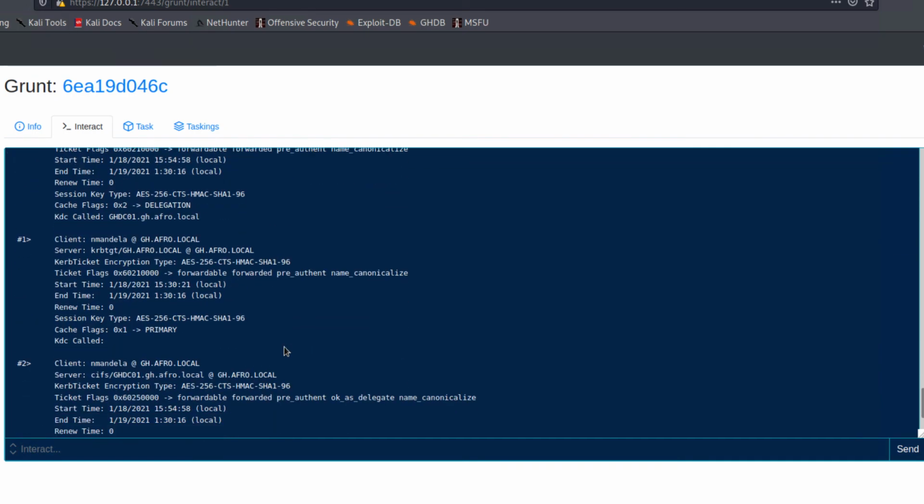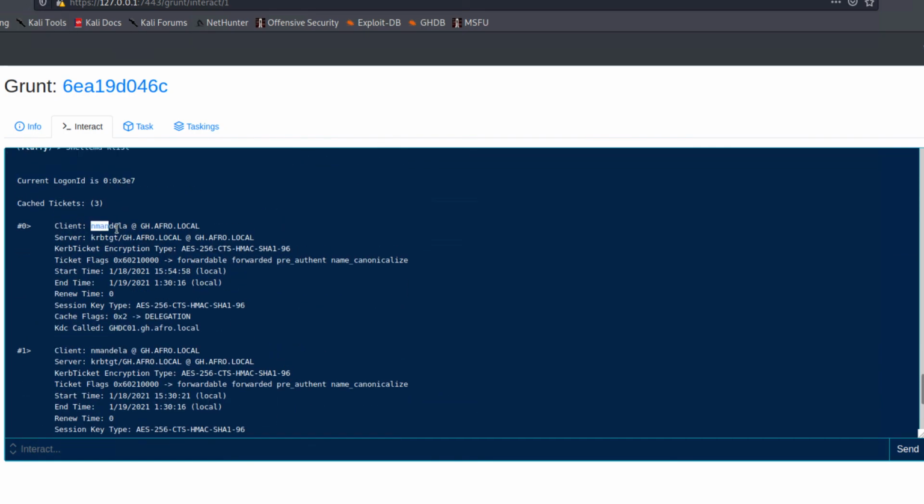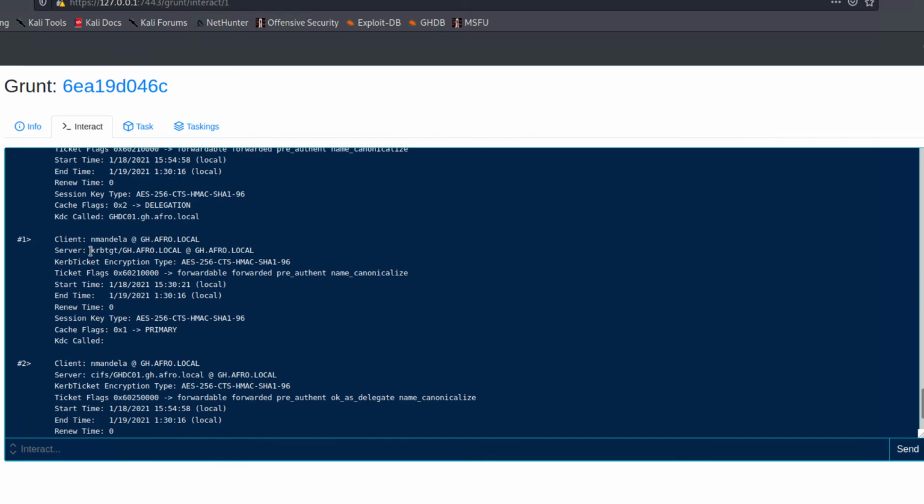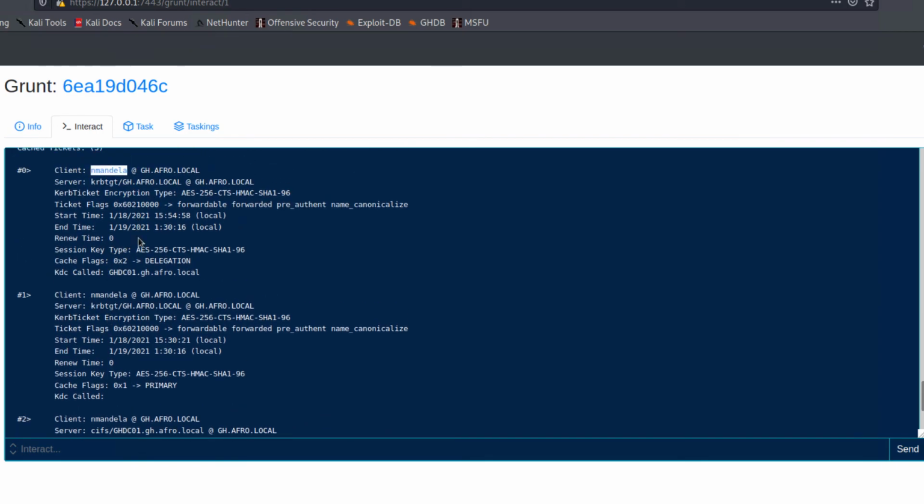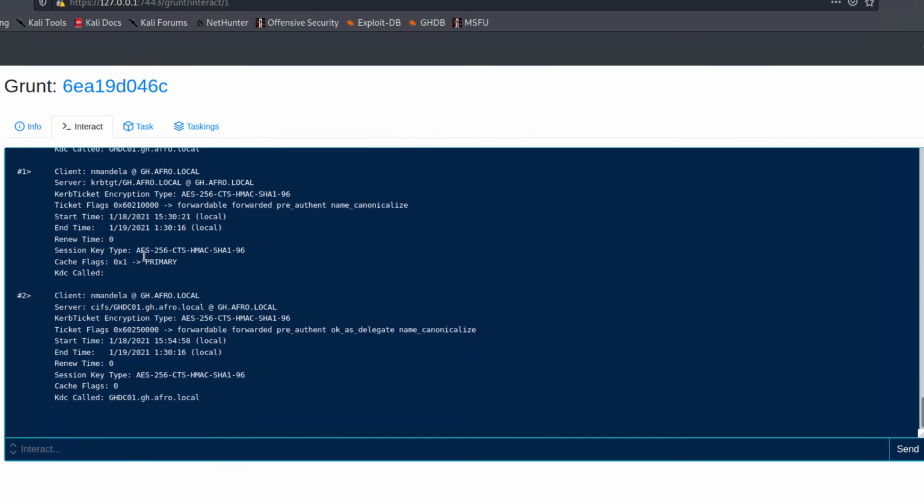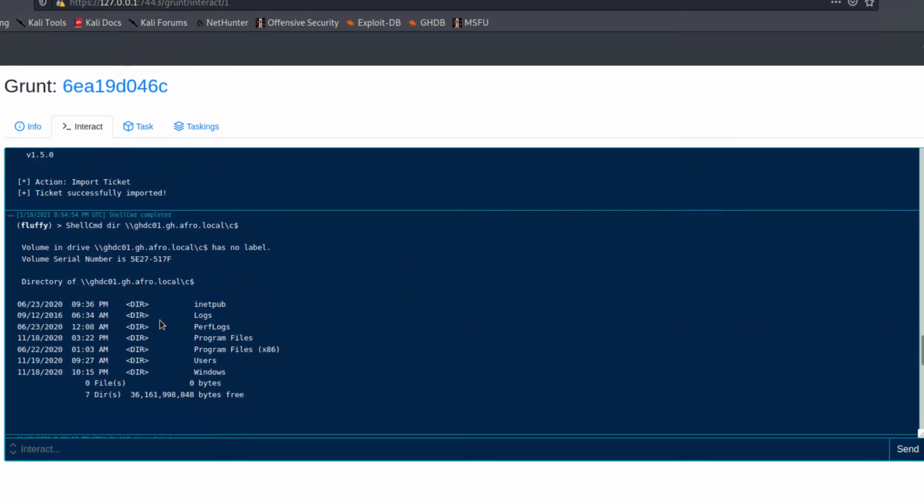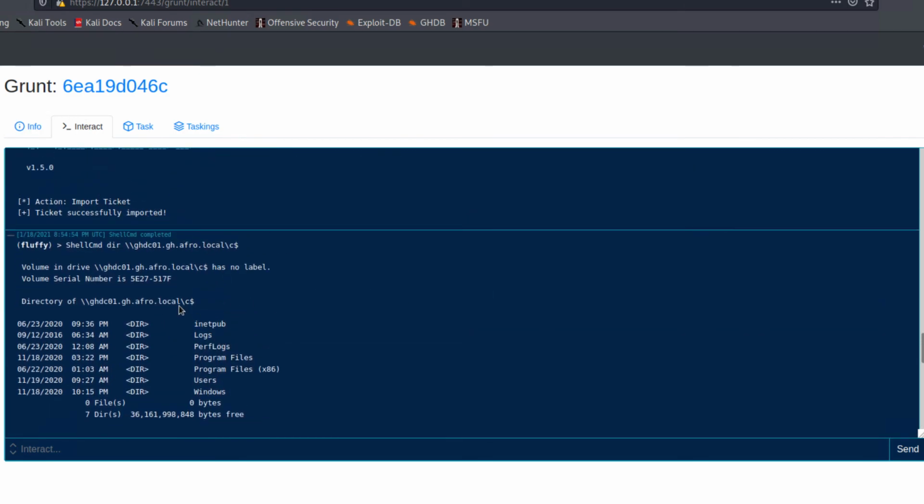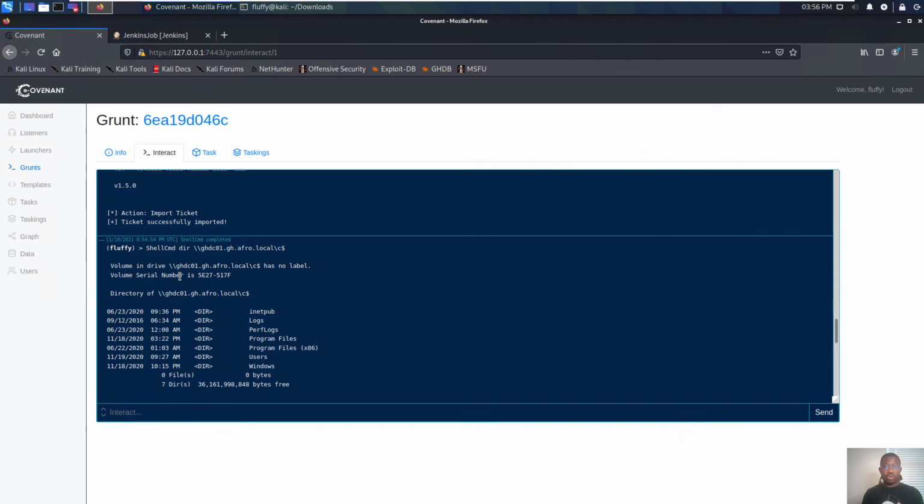If you see, we have the same ticket here. It's the same user. We have them multiple times, but it's the same ticket anyway, right? But for the admin, it didn't work. So we've been able to achieve our goal here.